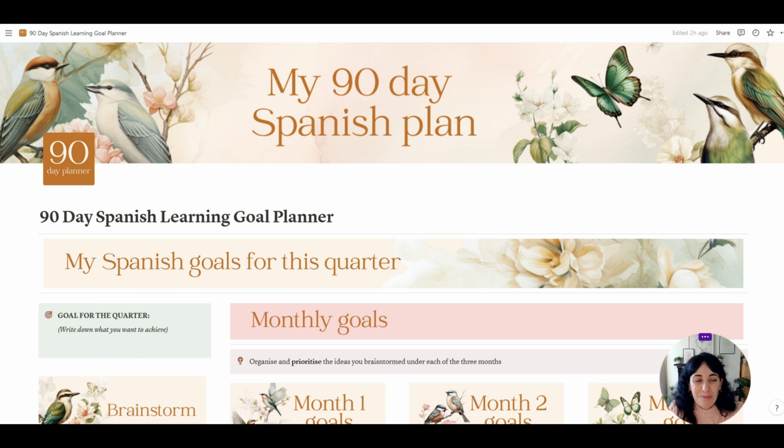So I devised this planner on Notion, and Notion is a dashboard where you can manage information, all kinds of information. In fact, I'm gonna be sending you more than one of these planners in the future. Maybe I'm thinking of making more, but anyway, this 90-day planner.